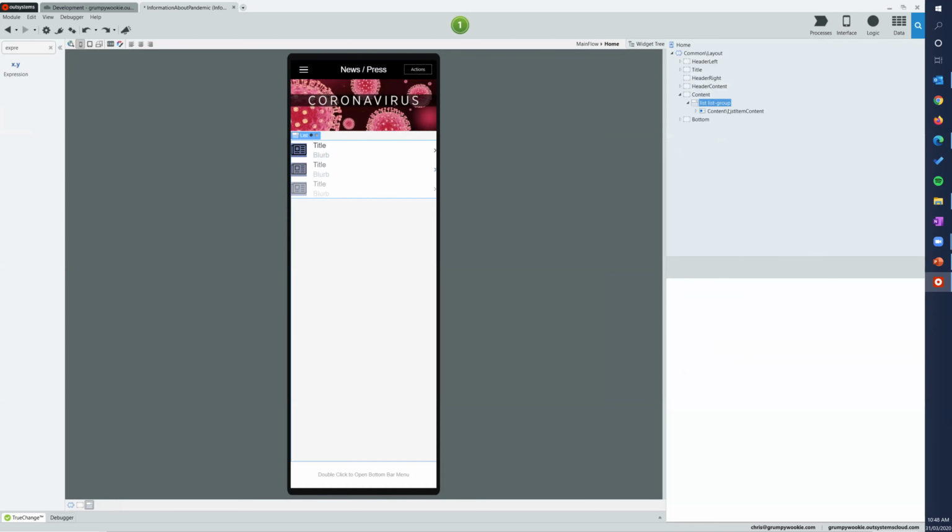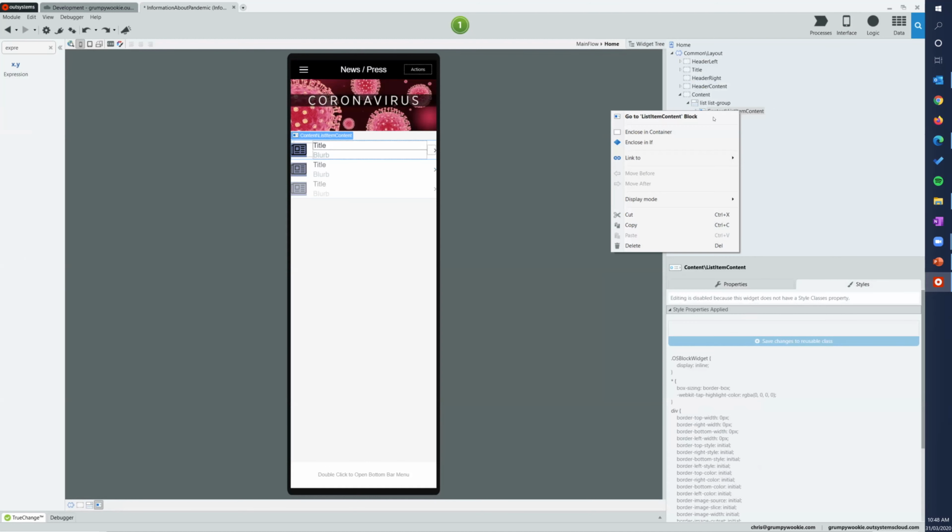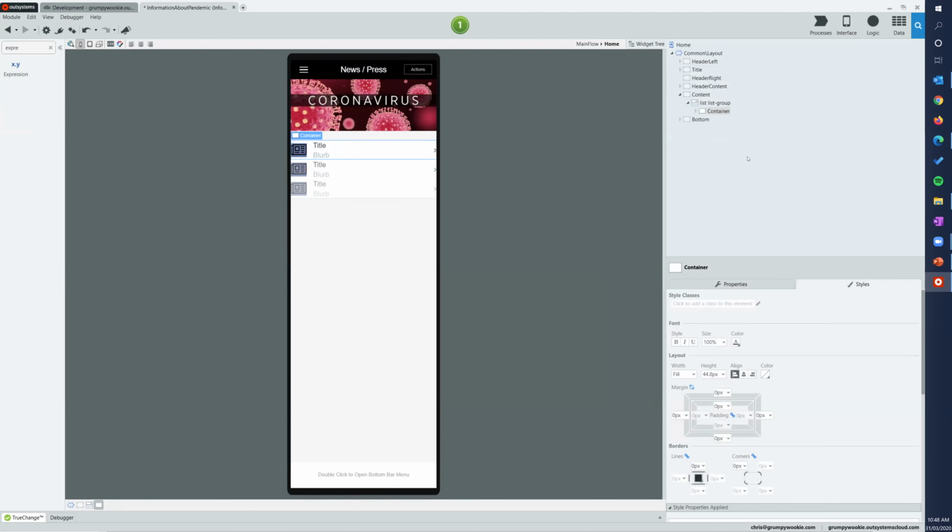And I want to instead do a container around each item, enclosing container. And then I can put, say, 20 pixels below it. So that's going to give me a nice spacing between each entry. They're not going to be all bunched up. But that's really it. That's really it.